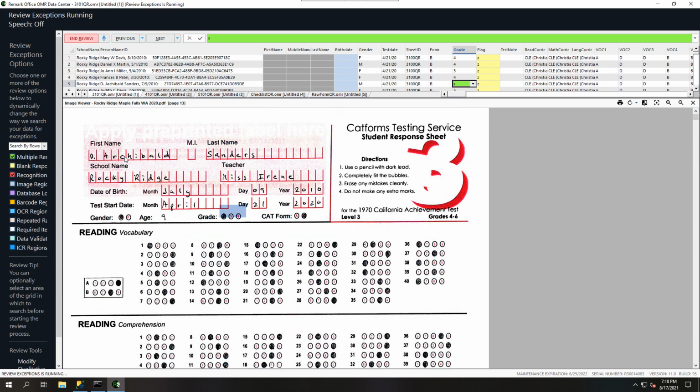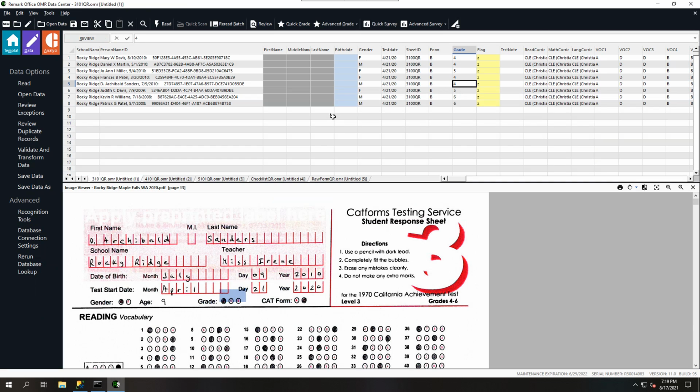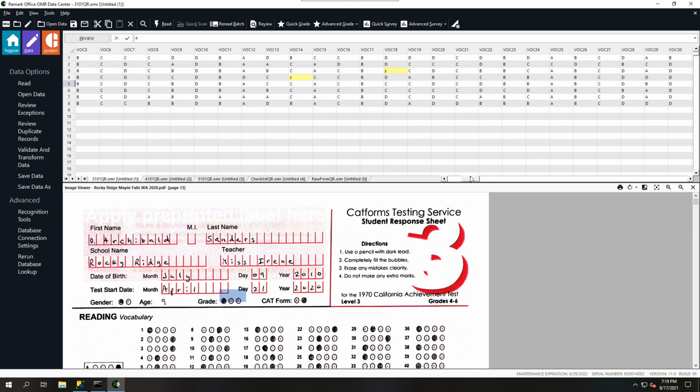Okay, there's that grade, and that should be 4th grade, so we'll go ahead and change that to 4th grade. Hit enter again, and it looks like that's done. Now, it looks like we're done with exceptions, but there is one more thing we should check, and that is simply scroll through the whole list sideways here.